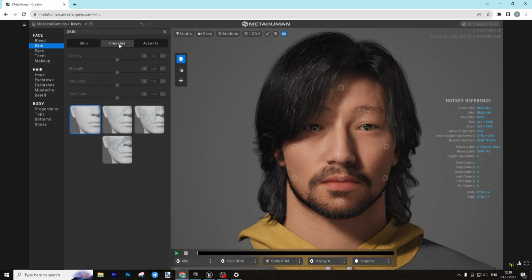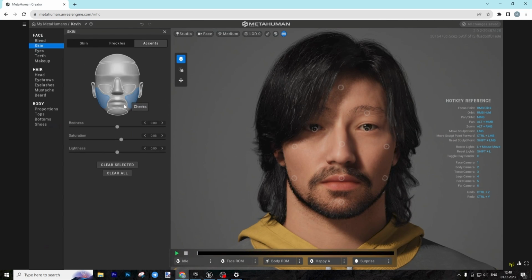Yeah. Freckles is freckles. You can add a different amount, you can add density, you can remove density, you can add more strength, saturation, and this is tone shift, but I'm going to keep him clear without that. And accent, you can add some redness on the different areas. For example, this is under the eyes. You can see this part.